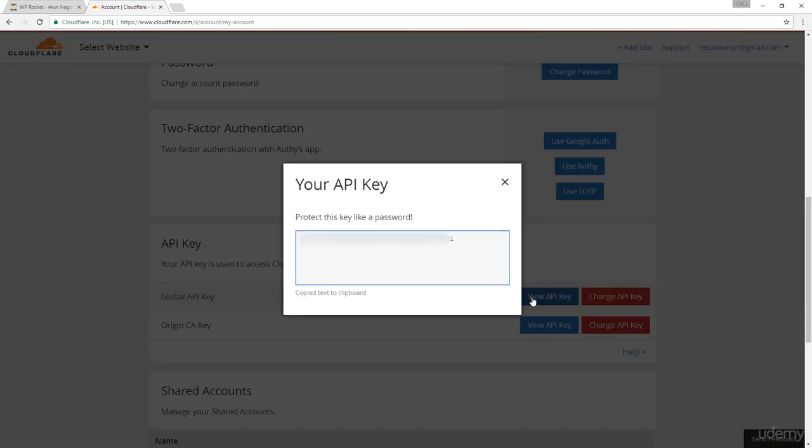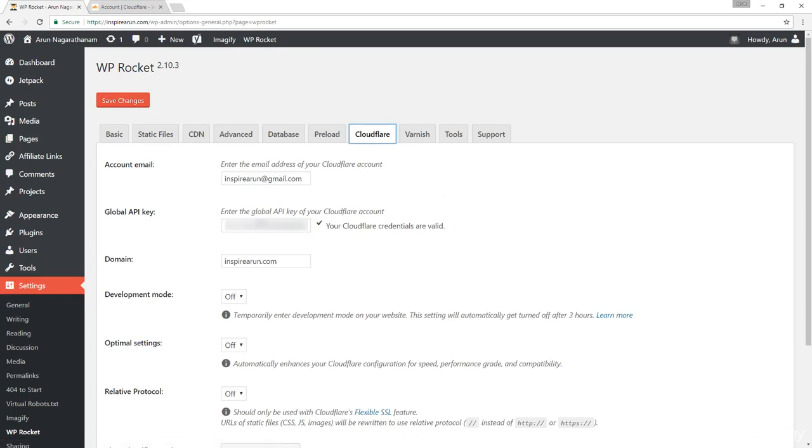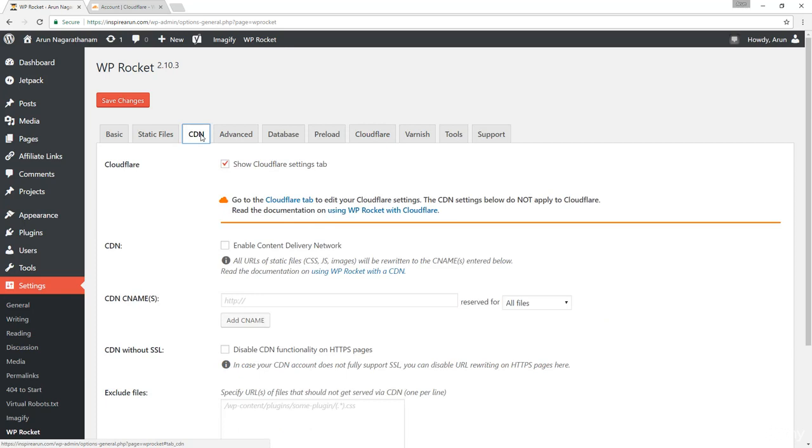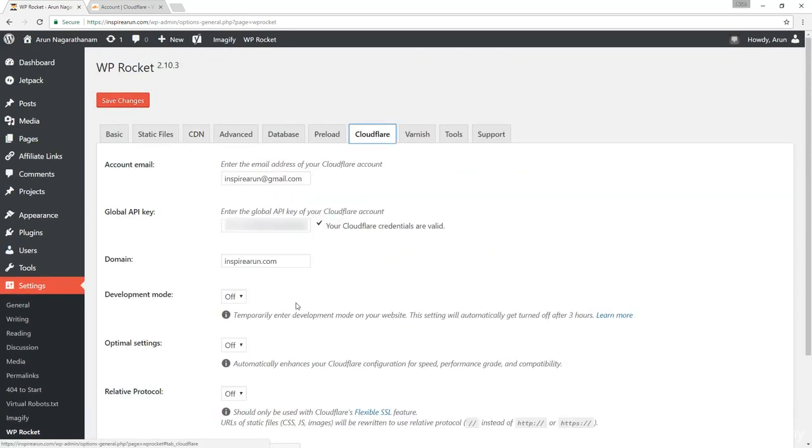Then you will be shown your Cloudflare global API key. Just select it, copy it, and then come to the Cloudflare tab on our WP Rocket Catch plugin and paste it under the Global API Key box. If you don't see the Cloudflare tab on our WP Rocket Catch, then go to the CDN tab first and check Show Cloudflare Settings tab and click the Save Changes button. Now the Cloudflare tab would be visible.